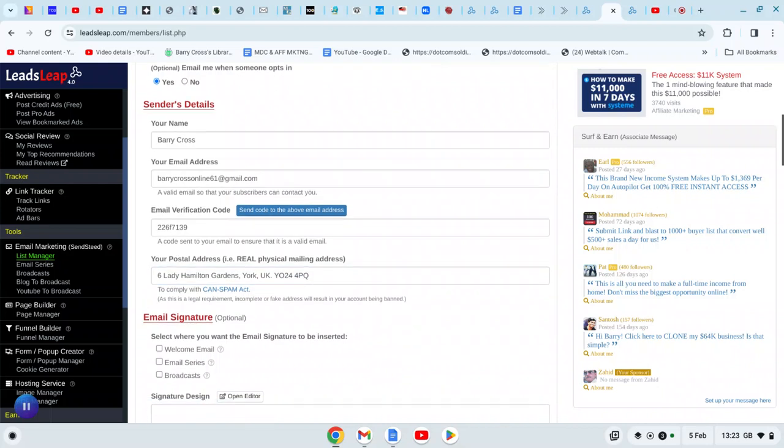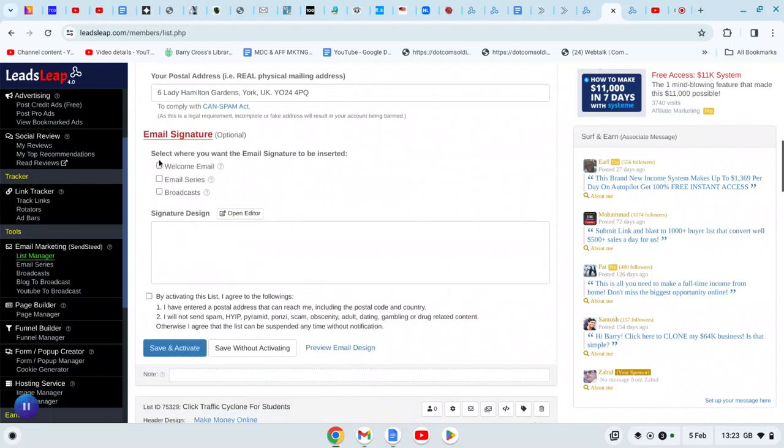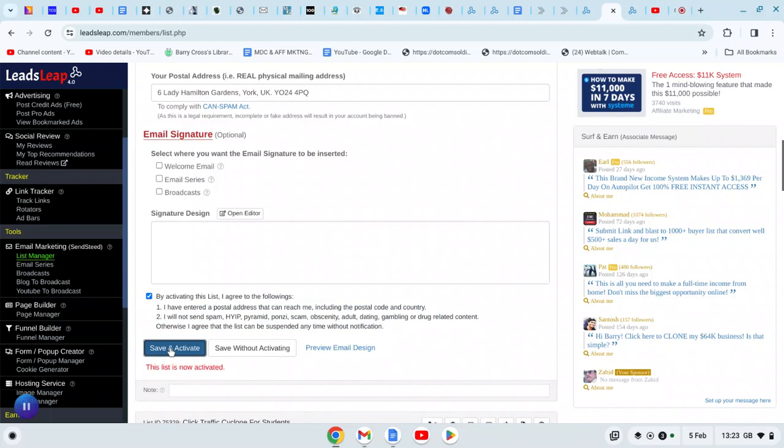And the next bit is you can do an email signature as a default if you wish to do so. I don't do that. I like to change my email signatures. That's an option for you. And then click activate the list. And then that shows that you agree to all these terms. You're not going to spam, no adult, gambling or related content. Everything's legit and above board. And then just click save and activate. And then you are in the system.